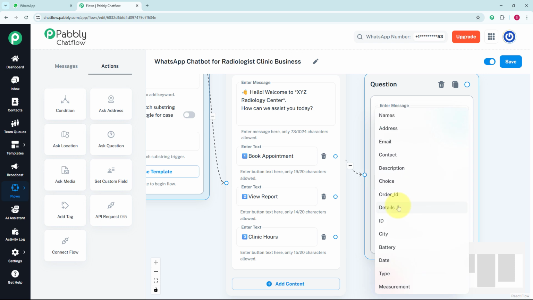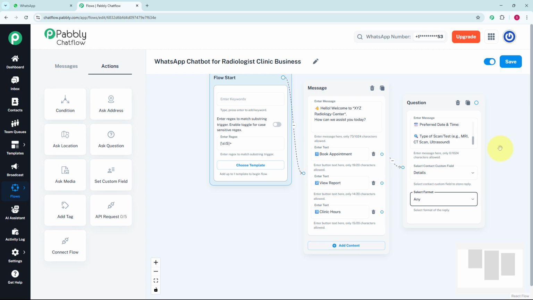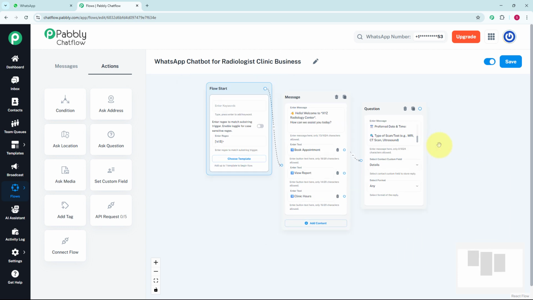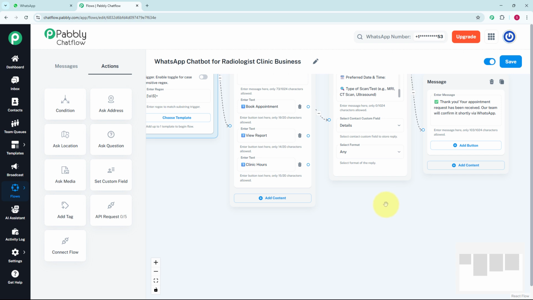Now here I am going to select contact custom field as details, and the format I am going to select as any. Now if the user provides these details, I want to send them a confirmation message that their appointment request has been received. So just drag and drop and select the text plus button for entering the message. So here you can see I have entered a thank you or confirmation message for my customer.